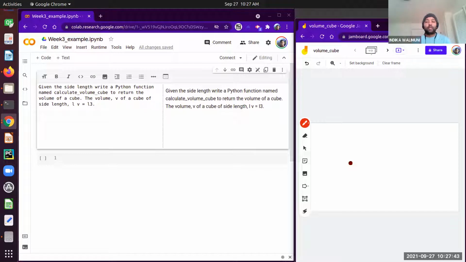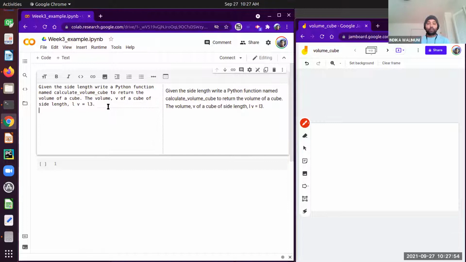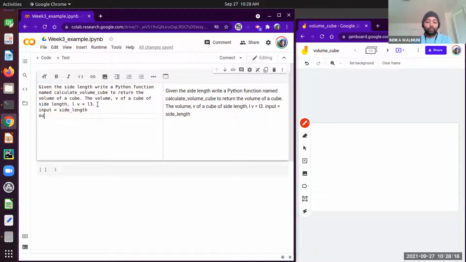That is the understand step of the process. The first step is to identify the input. What's given to us? That is the input. In this case, the side length, so I'm going to write side length. Then let's figure out what is being asked. What are we supposed to find? That is the output. The output is the volume of the cube.